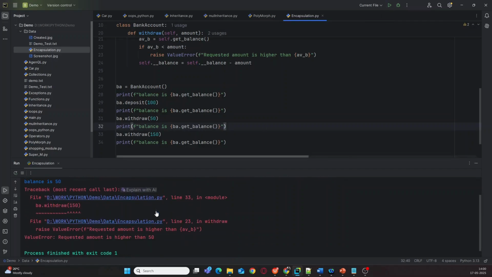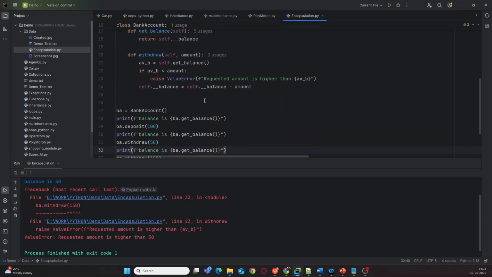Yes, it has given a value error because the value requested is higher than the amount that is being requested. I think there is something wrong. Okay, sorry, I was looking at a different message. The actual message is: requested amount is higher than 50. The available amount was 50, and you are trying to withdraw 150, which is not allowed. So the logic is correct, but now we have to show what encapsulation means.